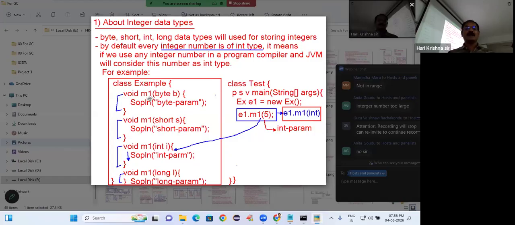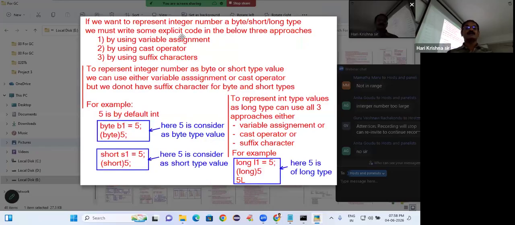For example, I have created a program with 4 methods with 4 parameters: byte, short, int, long. When I write m1 of 5, it is considered as int and the int parameter method is executed. The meaning, by default, every integer number is considered as int type. Then, if you want to represent an integer number as byte or short or long type, we must write some explicit code in the below 3 approaches: by variable assignment, by using cast operator, by using suffix character.